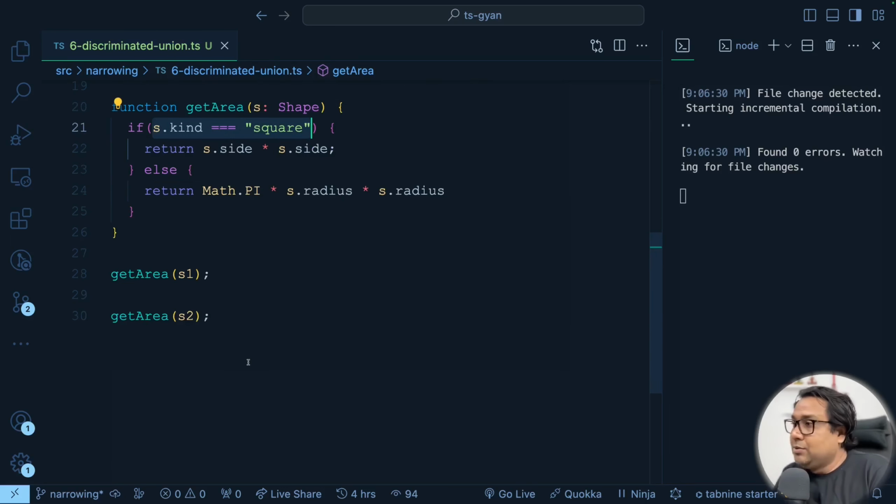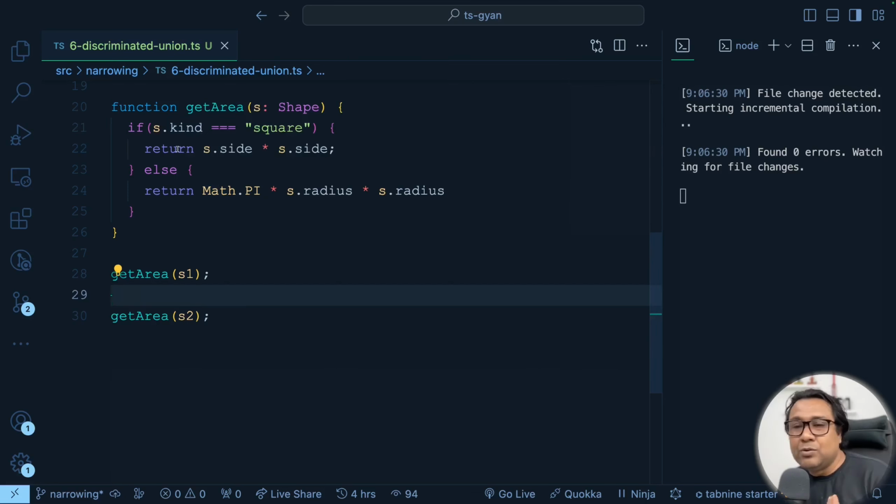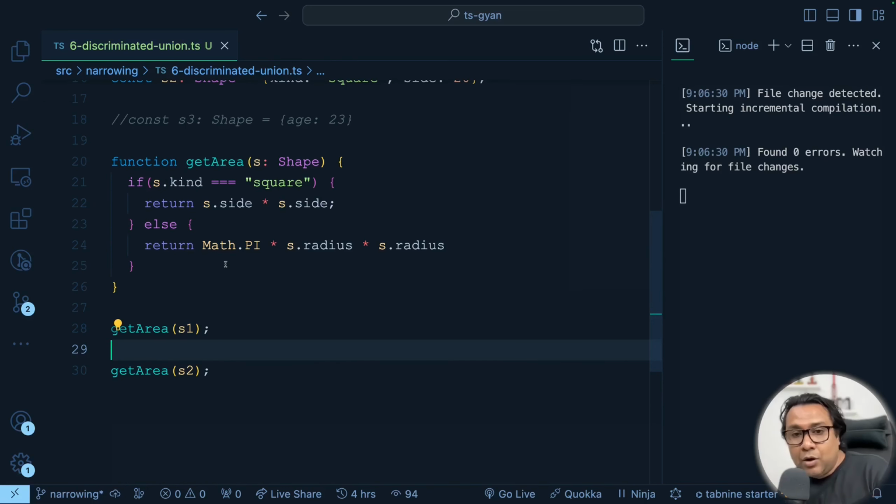I hope you understood what is called discriminated unions, and the narrowing of discriminated unions using a particular thing called a discriminant. In our case, the kind property is the discriminant. Now, I have done a string-based discriminated union over here. Apart from string-based, you can also do number-based. That means you can take a particular property which is of type number and do your narrowing logic based on that number.